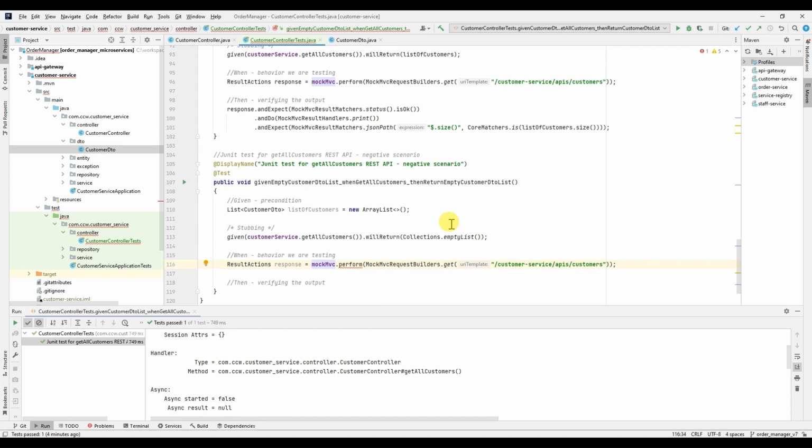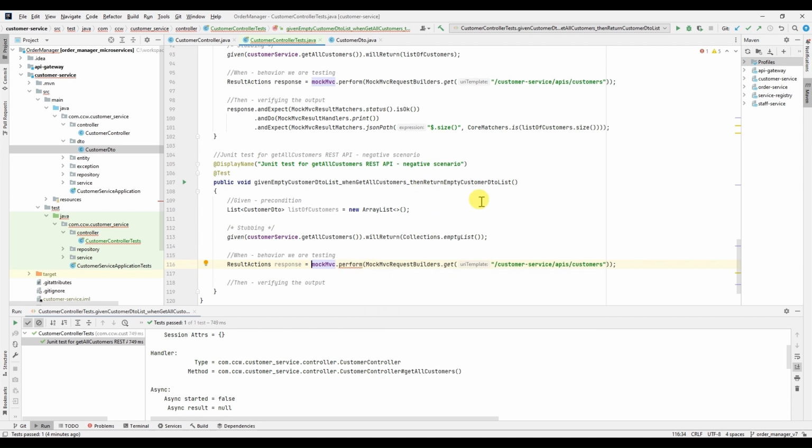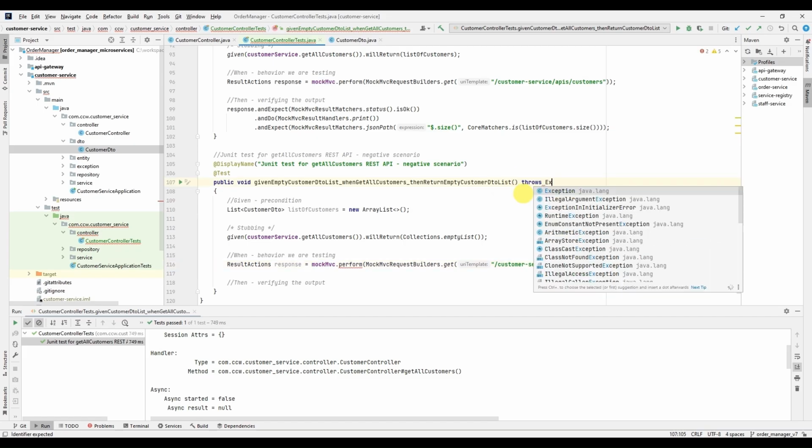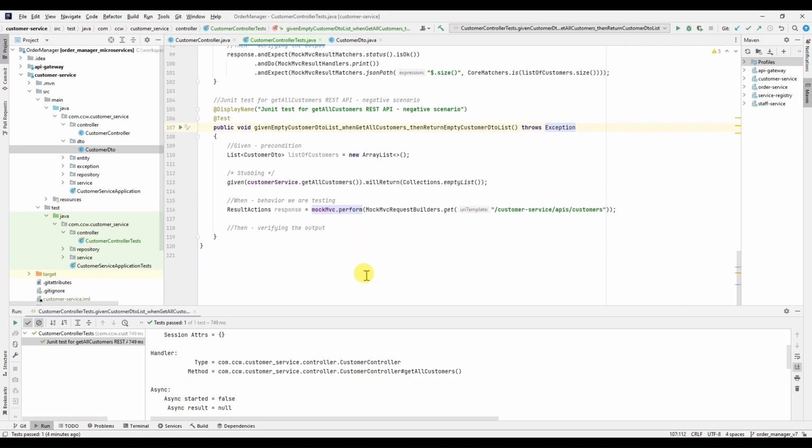Okay, it is complaining about an unhandled exception. So we forgot to add the throws here. Throws exception. And let's write the output verify section next.